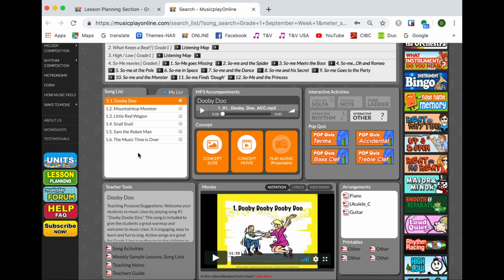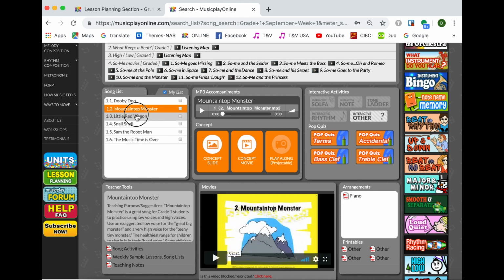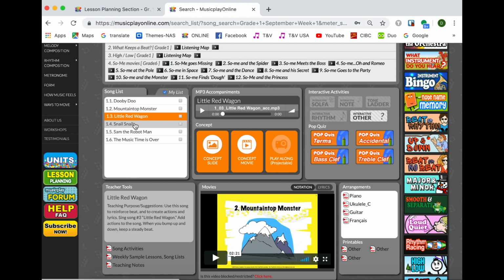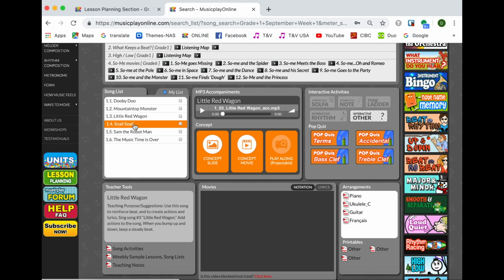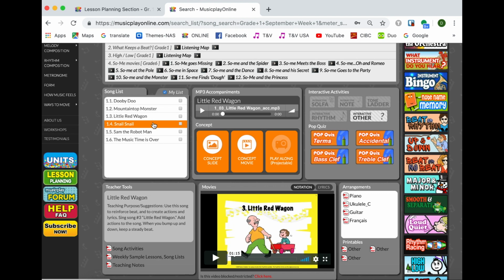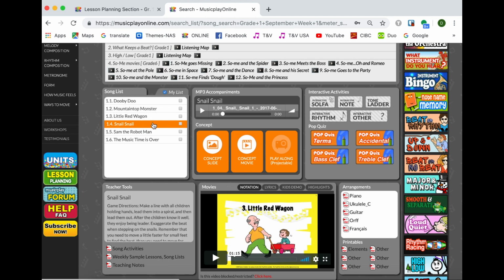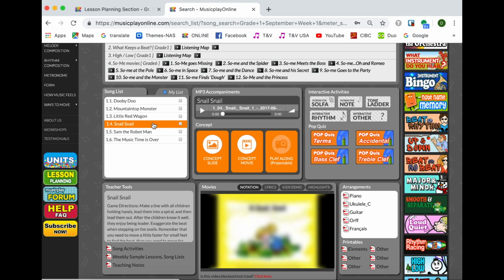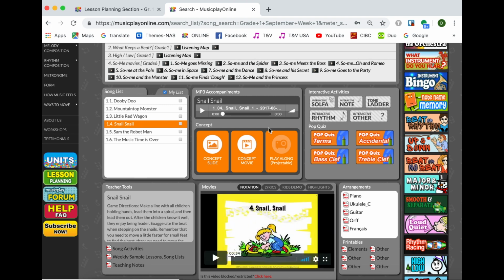And again, as I mentioned before, I might not do all 6. I might just do Doobie Doo, Mountaintop Monster, and then I do Snail Snail, and the music time is over because my lesson is done. But this way I can click through the songs and I can see what interactive activities are here for each song. So for Snail Snail, I'm going to have a lot more interactive activities because there's many concepts to teach from this song. That's why I call this a core song.